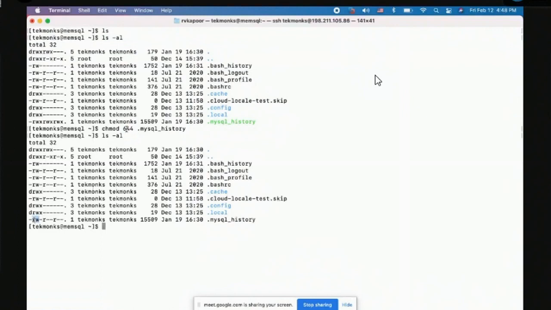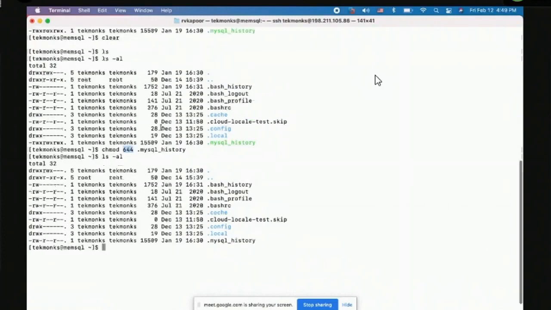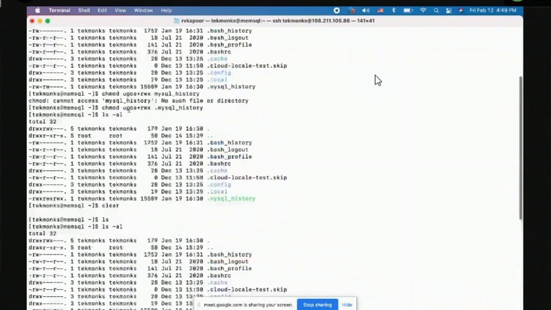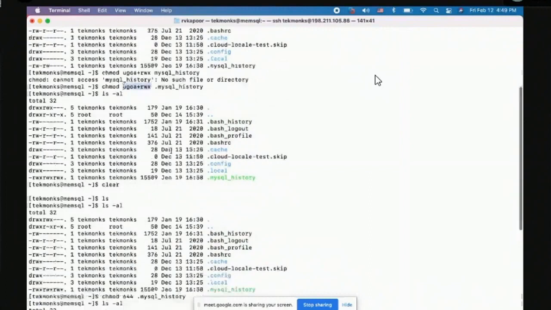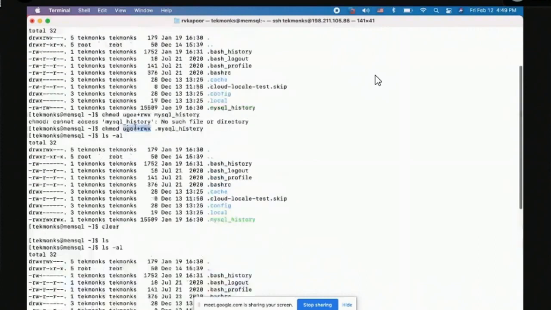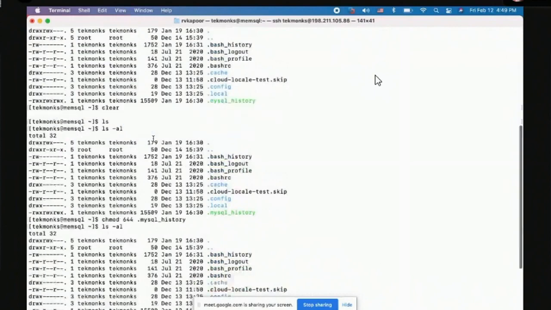If I wanted to make it executable, I would have to add 1 to it, because this is 1. So 1, 2, and 4. If I made it 744, for example, it would become read, write, execute, read, and read. So this is a short form of what I was showing before, which is this one. I prefer this one because it's very clear what I'm trying to do. Unless you become really good at this stuff and you start using numbers all the time, I would suggest you use the long form, because it makes it extremely clear what permissions you are setting on your file.